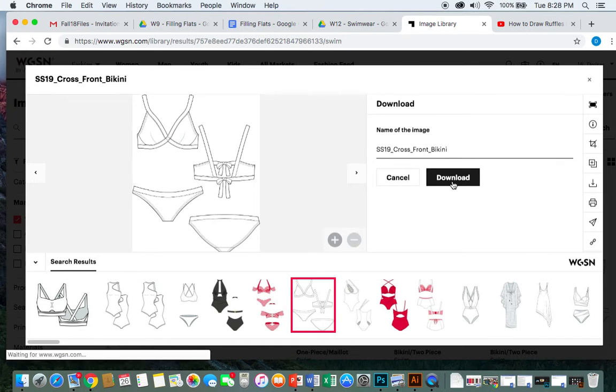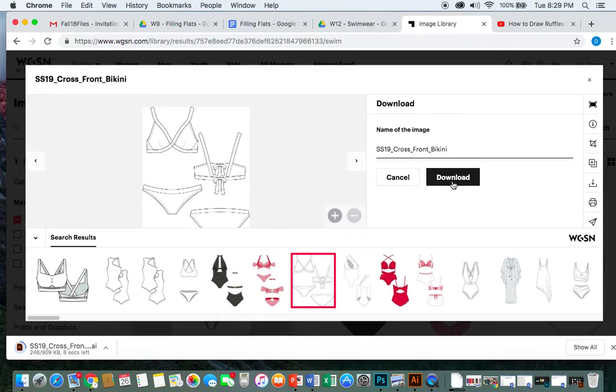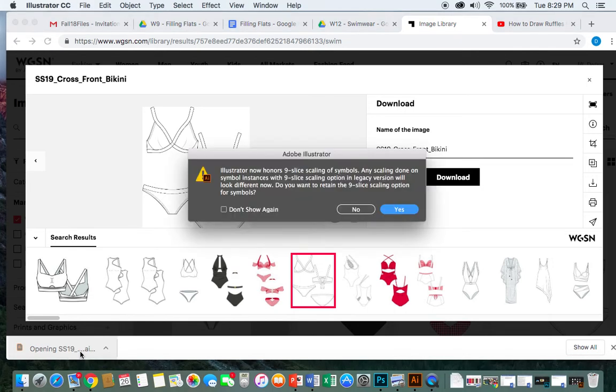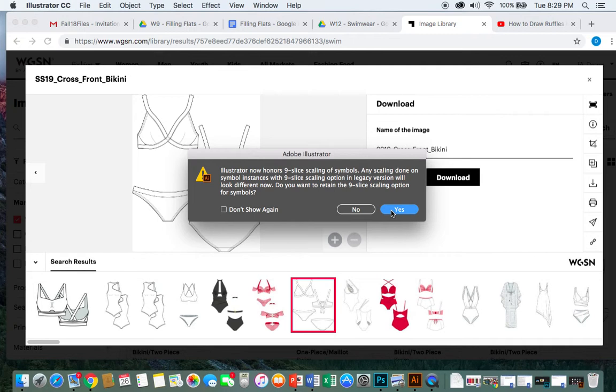The reason you want to download it is because it's going to create paths that you can use to fill. If you save it as a JPEG or a PDF, you won't be able to fill the paths. But since we have Adobe Illustrator, you'll be able to fill the paths if you download it as an AI. So I've downloaded it, and now I'm going to open up my AI. This pop-up box should come up, and once that comes up, I'm going to hit yes.